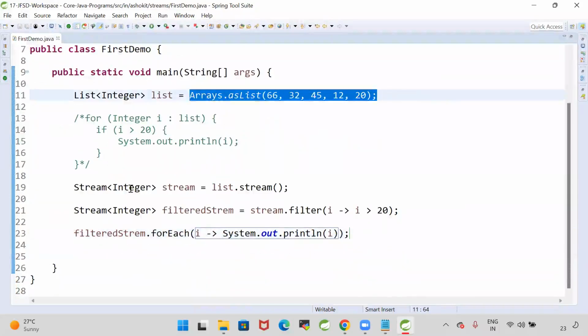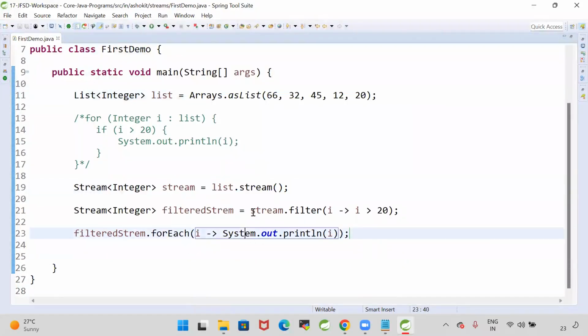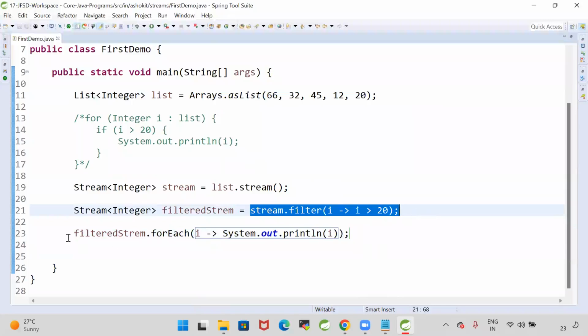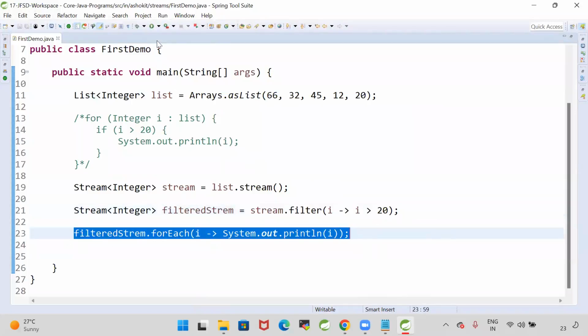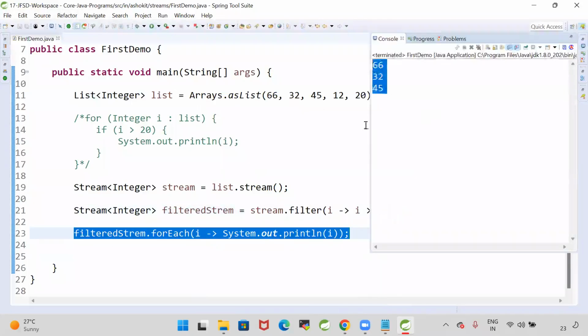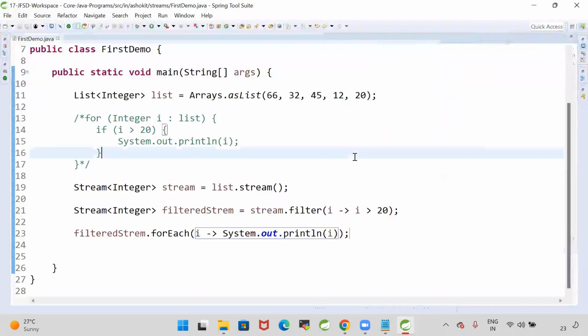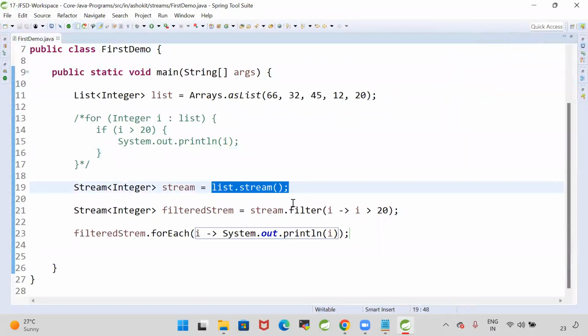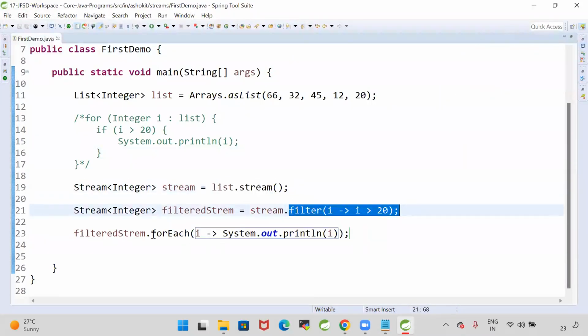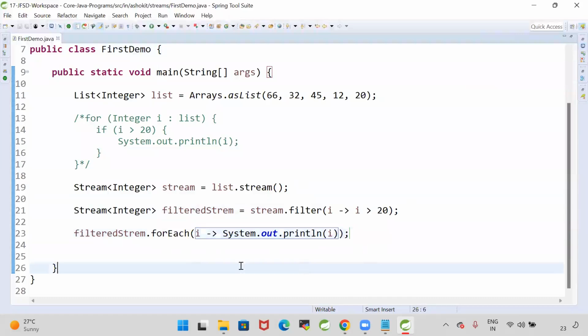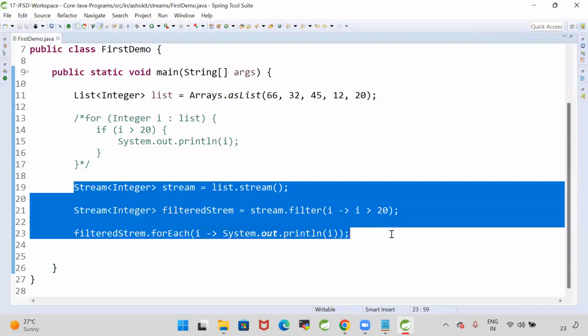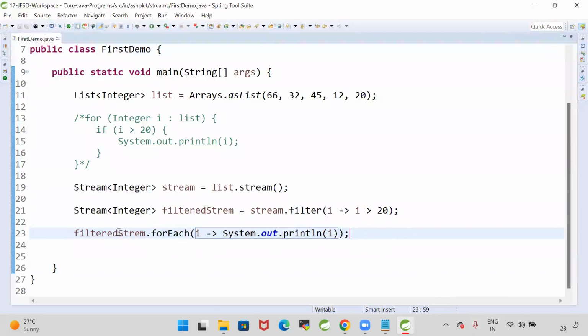From the collection, I'm creating my stream. From the stream, I'm doing a filter. From the filter, I'm printing the data. 3 lines of code I'm writing to implement this logic. Here, if you observe, on the stream, we are calling the filter. On the filter, we are calling the forEach. Can I customize this logic into a single line? Can I reduce 3 lines of code into a single line?